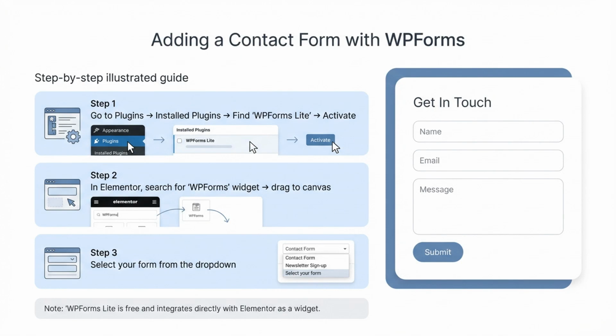For the contact form section, we use a plugin called WP Forms, specifically WP Forms Lite, which is free. Once it's activated, go back to Elementor and search for the WP Forms widget in the panel. Drag it onto your canvas, select the form you've created, and it drops right in. The form automatically handles name, email, and message fields. You can style the surrounding container, add borders, background colors, and rounded corners to make it match your design.